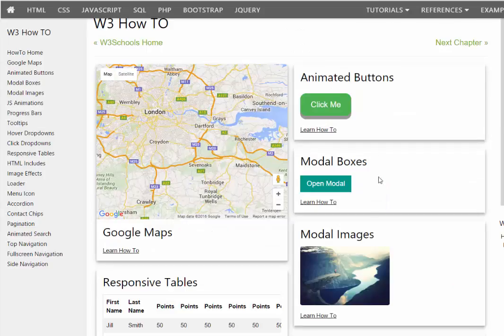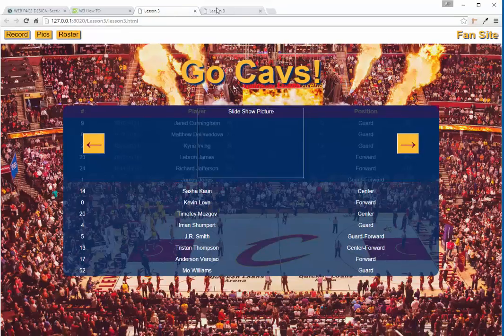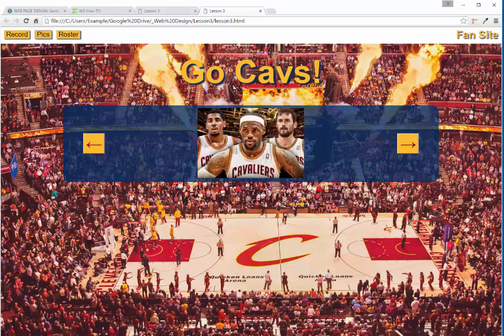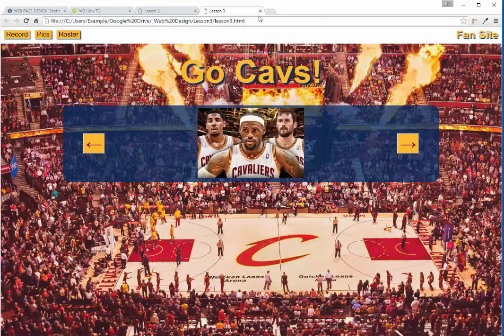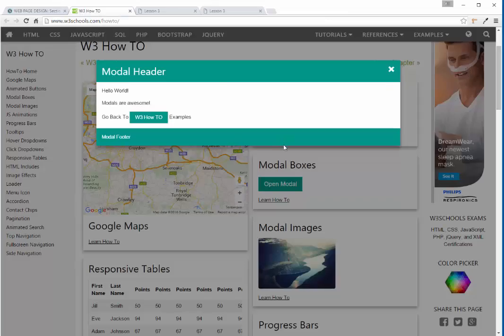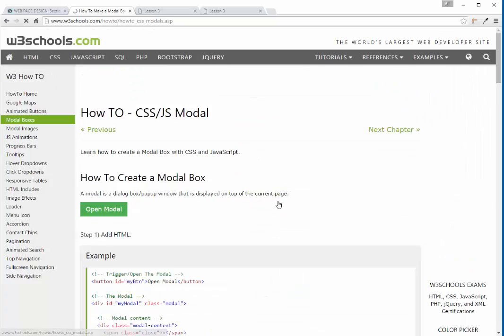The one that we're going to highlight in our web page is a Modal Box, and here you can preview it by clicking this button. Basically, it's going to gray out the rest of the page, and then we can put content inside of it. What we're using this for over here is when we click on this image, it's going to go full screen. So that's how we're going to modify this tutorial. So let's go ahead and close this and click on Learn How To.